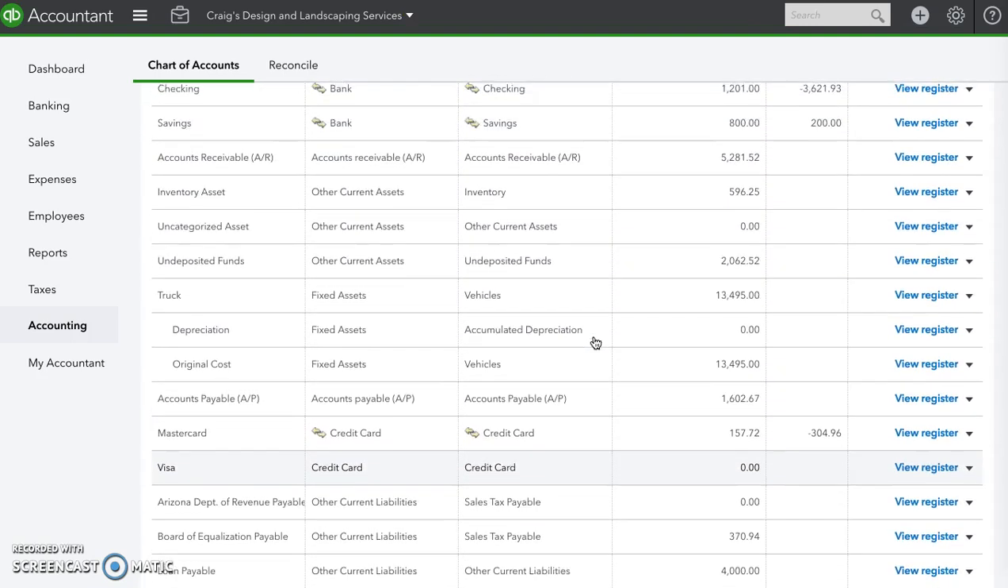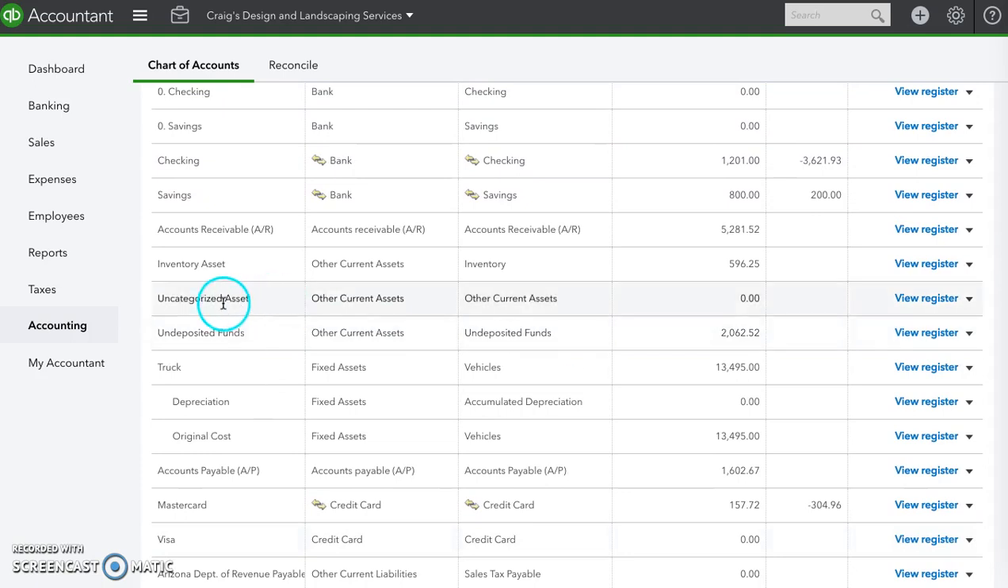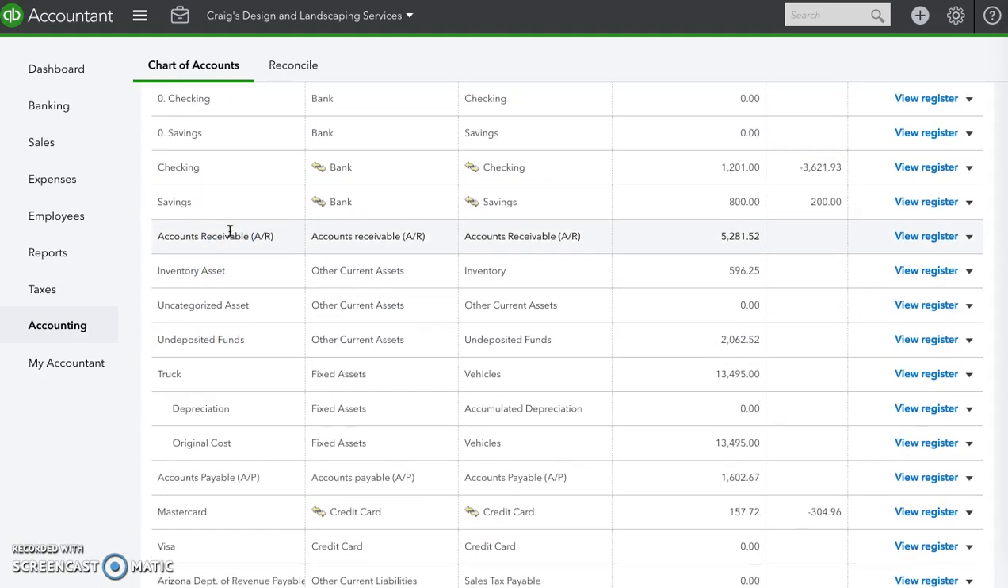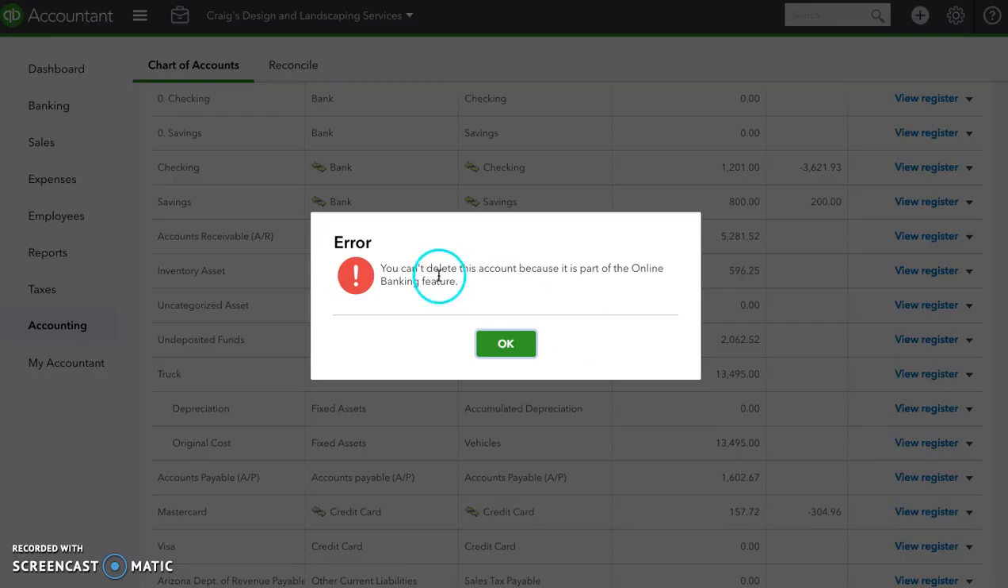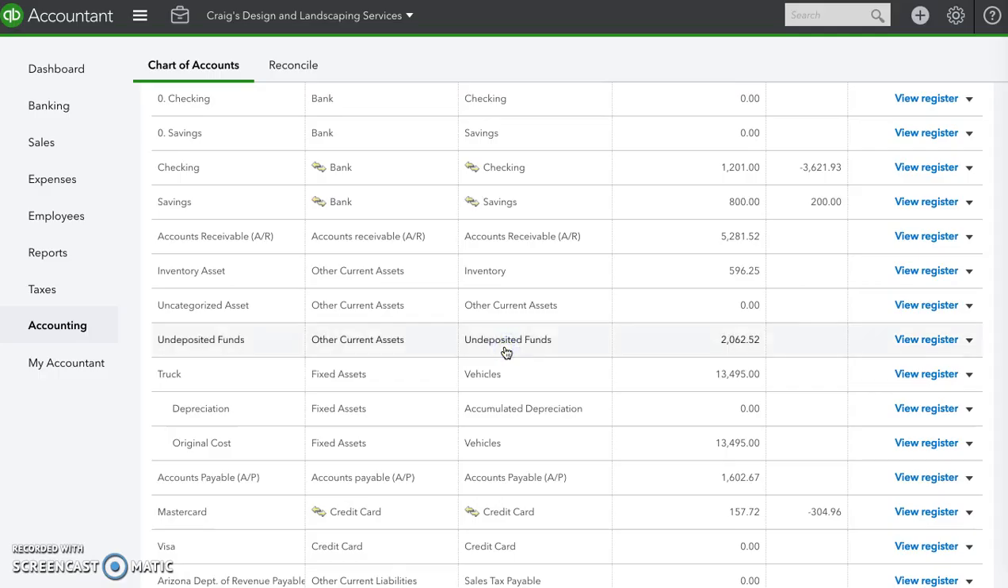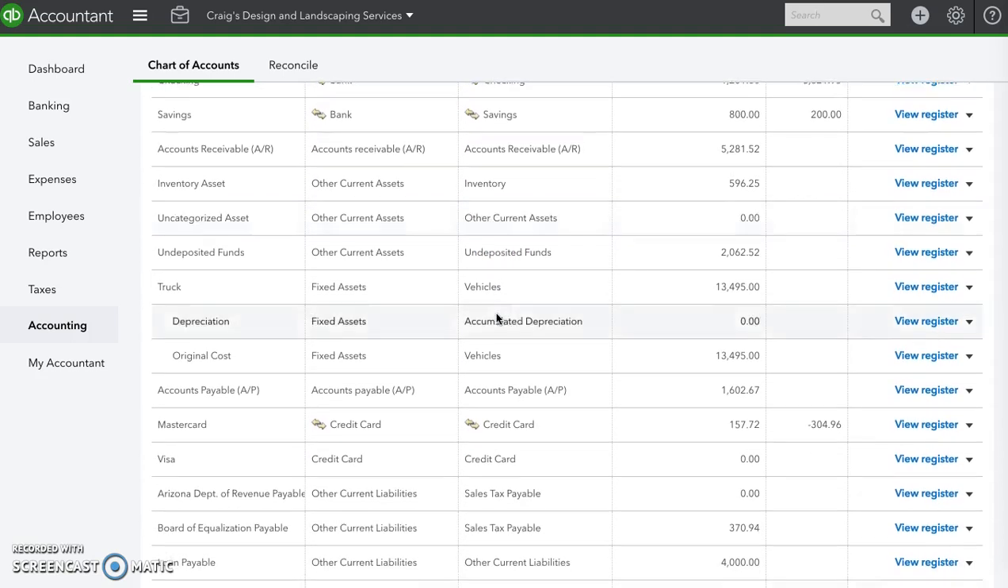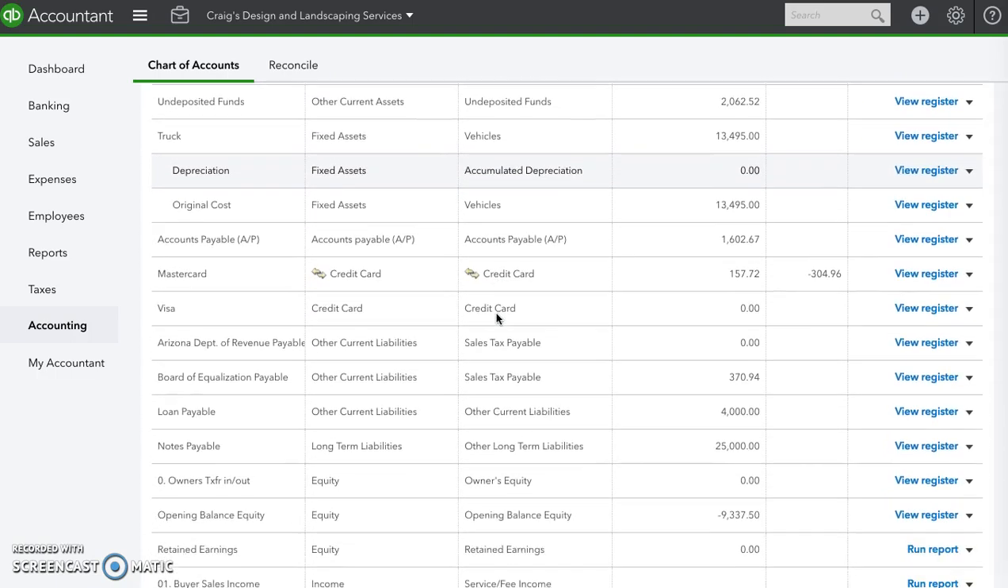One thing you're going to run into, there's some accounts, for example, your AR accounts, and let's see, this uncategorized asset might be one. Let's try delete. So sometimes you will get this error saying it can't be deleted because it's part of the banking feature. So say okay, and they'll just remain in your chart of accounts. That's fine. You won't use them, but them being in here won't hurt anything. So you can just ignore them and move past them.